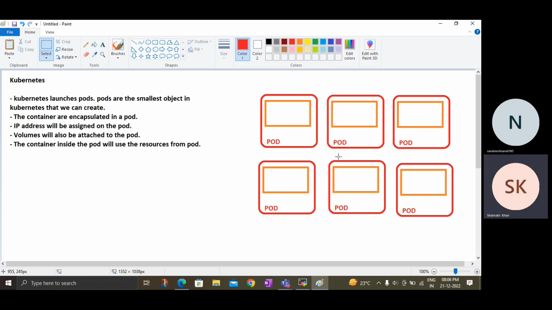So who checks for that? Which component checks for that? The kube-scheduler will see that. The kube-scheduler will decide which node is fit for deploying the pod.